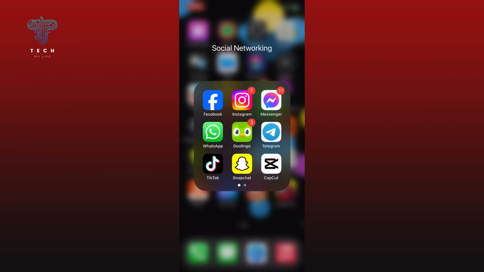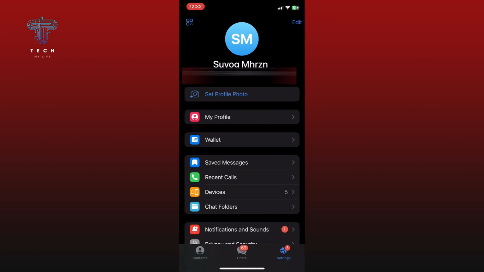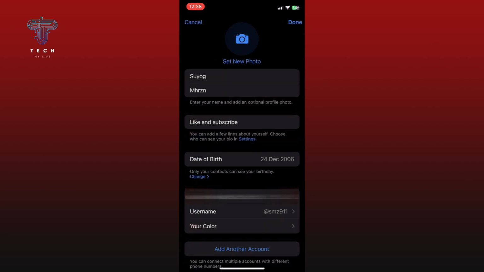First, open the Telegram app on your device. Tap on the settings icon from the bottom right corner of your screen. Now, tap on the edit button at the top right corner of your screen. Here, you can see the username option. Tap on it.